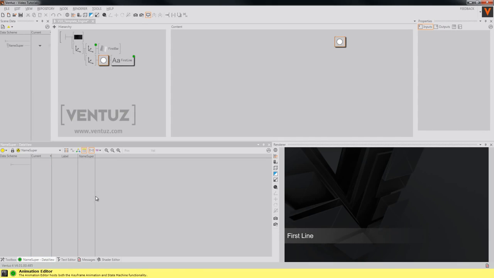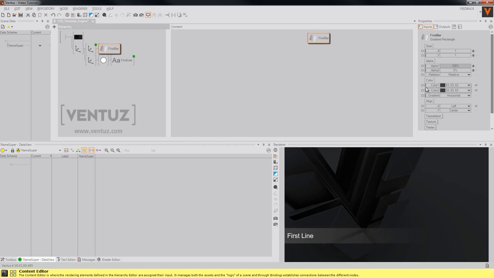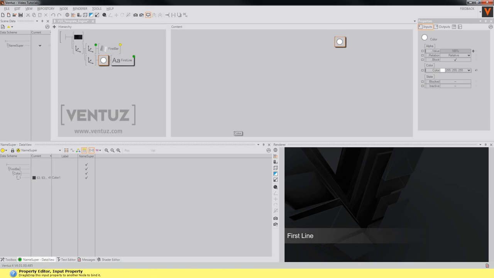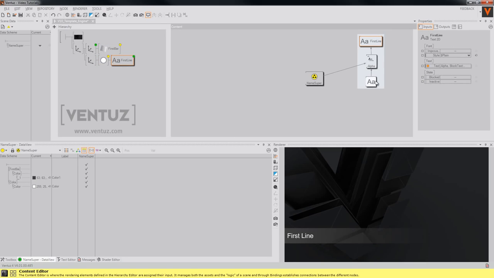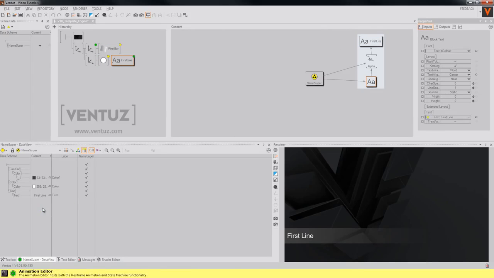Now the data view of our animation editor comes in use. You can simply drag and drop every wanted property into these columns here, like the color of our gradient rectangle, the color of our text, or the text itself. You will now have to rename and group all the data channels in a proper way.